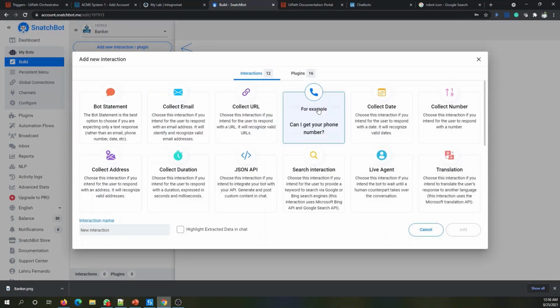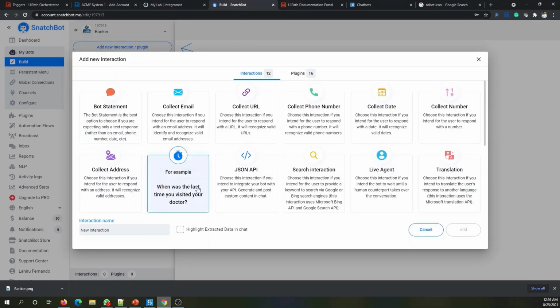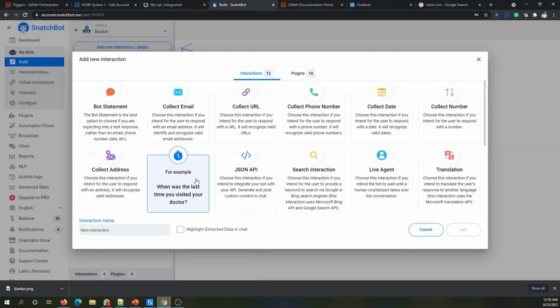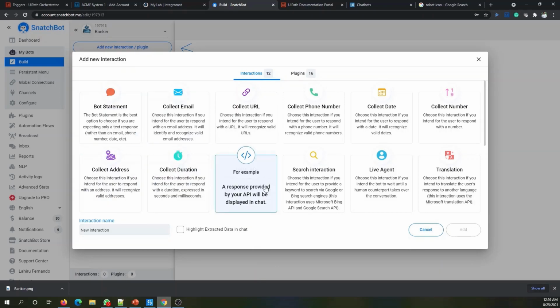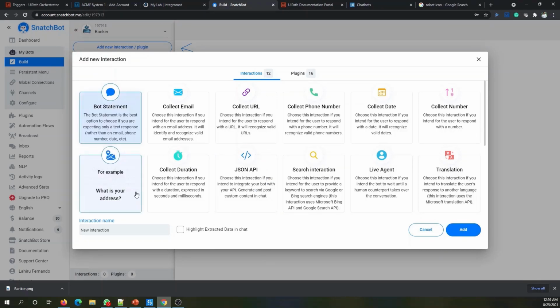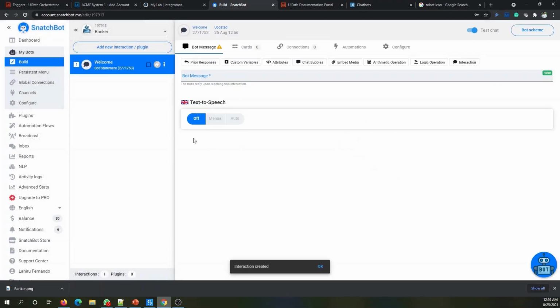There are a lot of options, so just to keep it simple, let's start with the bot statement, a simple statement. In this video, we'll be basically using this bot statement and this API call to connect with you. So I'll be using this bot statement. Select it and give it a name. I will say welcome. Click on it. That will show up over here.